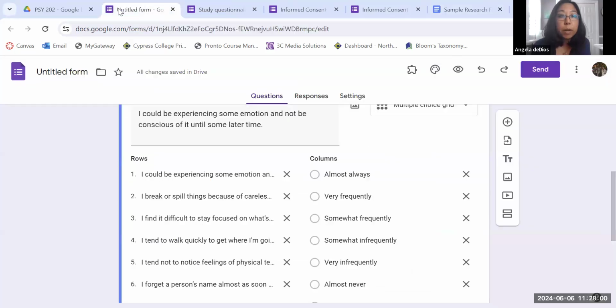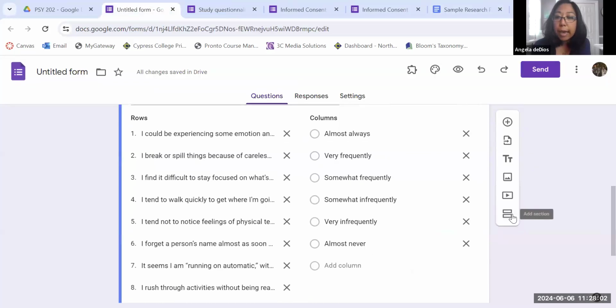Okay, so what I'm going to do here is I'm going to add a new section. That will make it so that each measure goes on a separate page of your Google form. Again, what that's going to do is make sure that it doesn't look so overwhelmingly long. When it looks too long, participants are just going to say, nope, not going to do it, and then they X out. All right, so we're going to add another section.